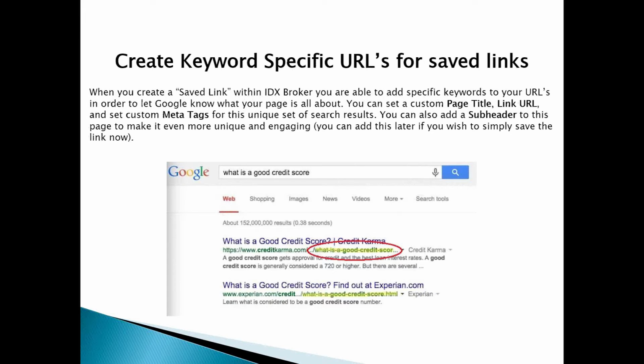You're also going to want to create keyword-specific URLs for saved links, and that's what I was showing you on the Galen Hawes one, where it was in his URL. You'll notice right here, you can also do that. When you create a saved link within IDX Broker, you're able to add specific keywords to your URLs in order to let Google know what your page is all about.